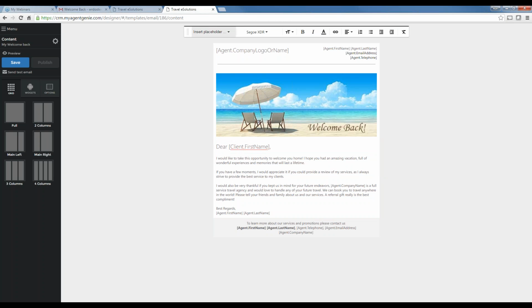Now up here we have placeholders. And so I can insert a placeholder, and if I go to client, I have the client's first name, last name, address, email address, telephone number. And here I just have the client's first name. So what this means is when it actually runs, it's going to insert the client's first name there. Okay? And so these are called placeholders.